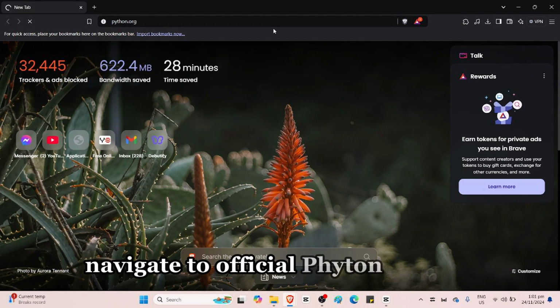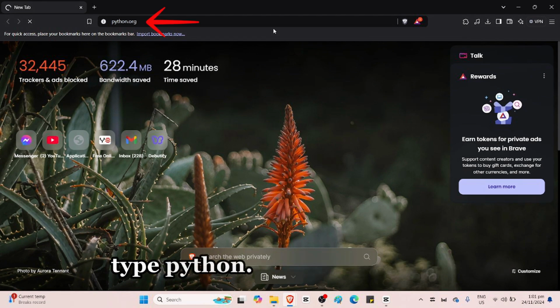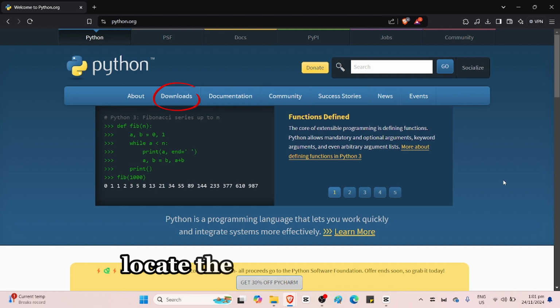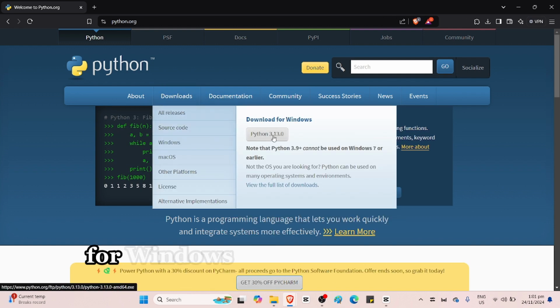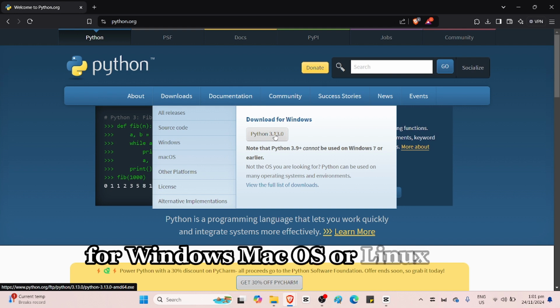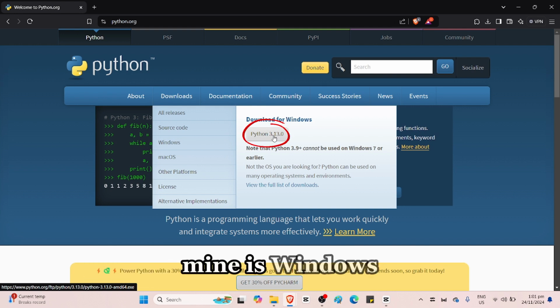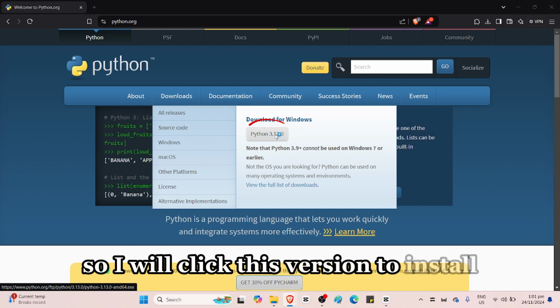Navigate to the official Python website, type python.org. On the homepage, locate the download section, choose the version suitable for your operating system: Windows, Mac OS, or Linux. For example, mine is Windows, so I will click this version to install.